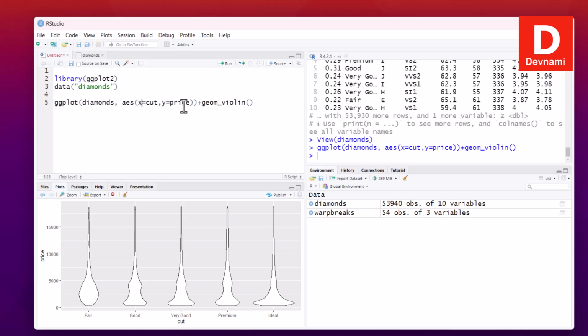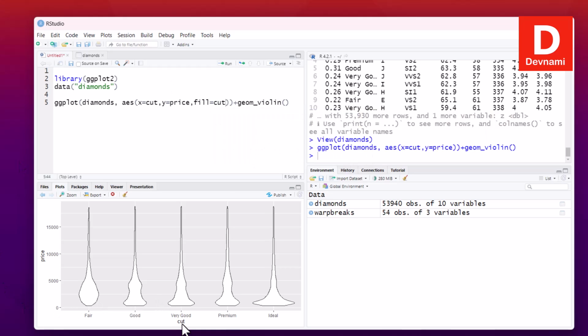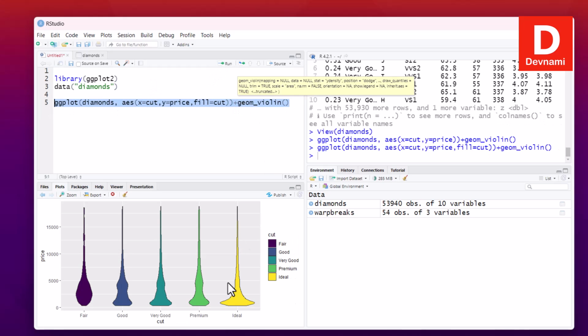So what if you want to change few parameters here? For example, say if I want to set fill set to cut, right? So not color, cut. So for cut it should show me some colored values, and you can see on the right hand side immediately we see the legend generated because of usage of fill, right? So fair, good, very good, premium, and ideal. So yellow seems to be the ideal one, which is in the extreme right side of our chart. So on the left we can see it starts from fair all the way to the ideal, right?